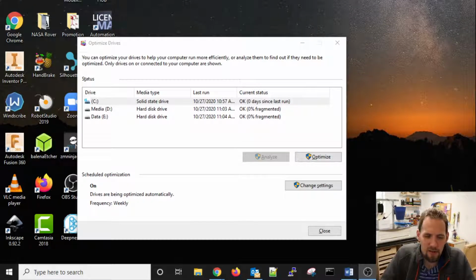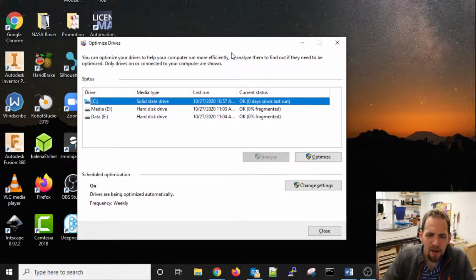Now, luckily, Windows has taken this burden off of us of having to do it ourselves, and it actually now does it in the background for you. So what I have open here is Optimize Drives, a piece of software that comes with Windows. And overall, defragging is an essential tool for tuning your hard drive for better performance.